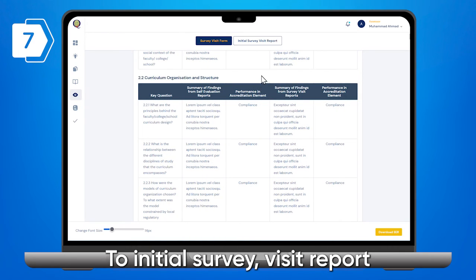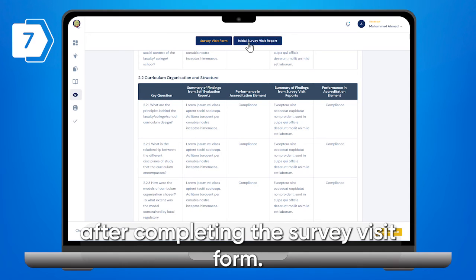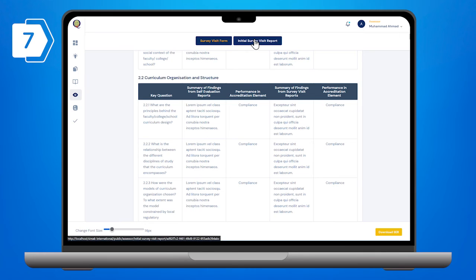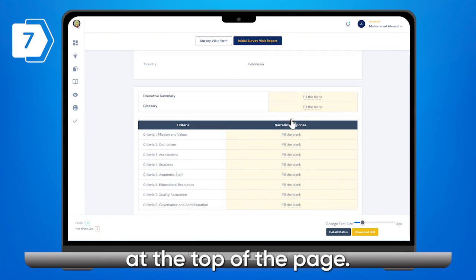2. Initial survey visit report. After completing the survey visit form, proceed to the initial survey visit report. To access this, click the navigation button at the top of the page.